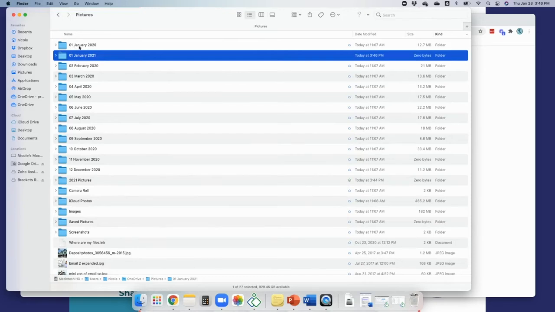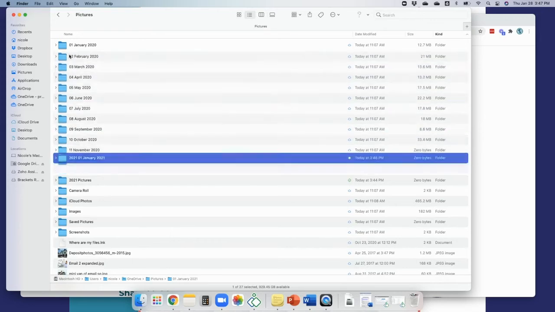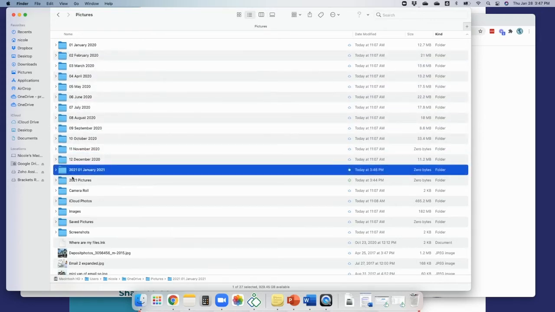And notice we've got 01 January 2020, 01 January 2021. That may or may not be how we want to organize our pictures. We can take this January 2021 folder and put it into the 2021 pictures. That is one effective way of getting them all together. But if you want a big long list of chronological photo files, you can add the 2020 to the front of it, and it will go down with the other 2021 pictures.